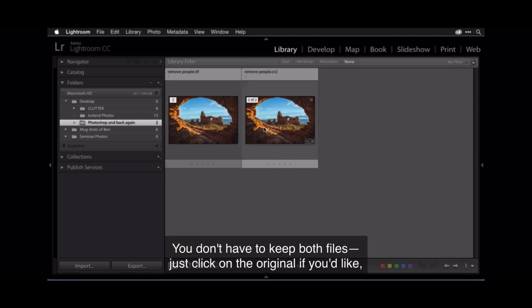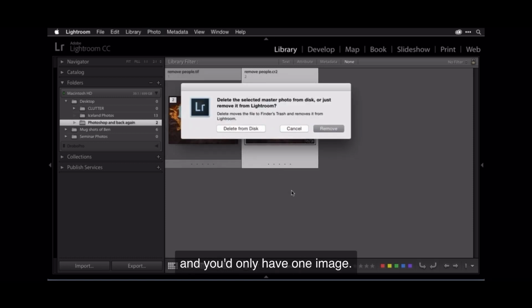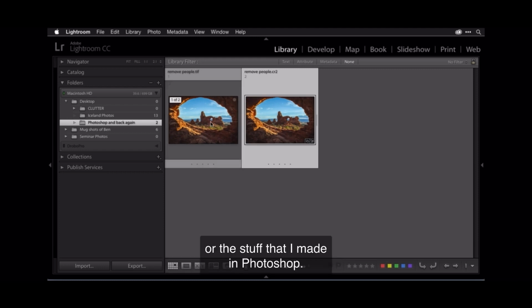You don't have to keep both files. Just click on the original if you'd like, hit delete, and you can say delete from disk, and you'd only have one image. But I usually keep them both. That way I can get back to the original or the stuff that I made in Photoshop.